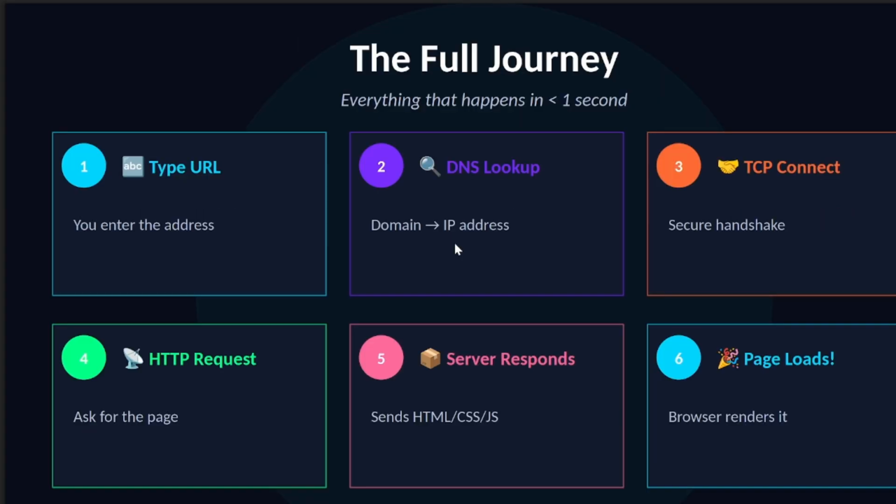Our full journey is very simple. How the network works: when you type a URL, DNS looks for the IP address, then TCP uses the secure handshake, and then the HTTPS request asks for a page, and the server responds with HTML, CSS and JavaScript, and the page renders. So this is how the process of the network works.